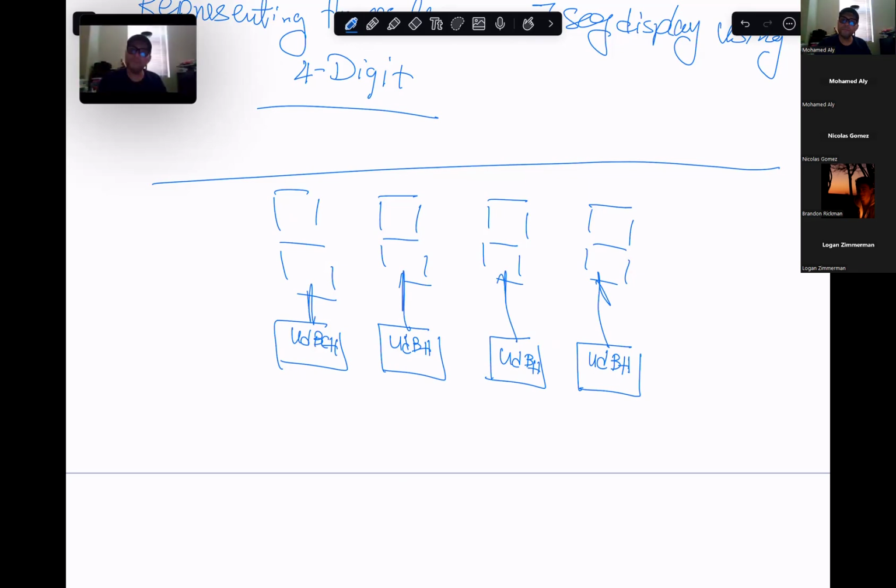That makes sense? But how is it going to work? Still, there are some details missing here, right? One of the details is that we're going to have the clock manager. Do you remember the clock manager to slow down the 7-segment display? Do you remember the clock manager we made in lab 3?